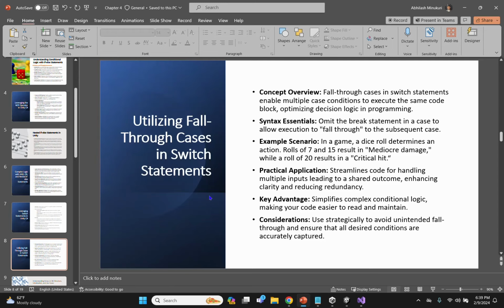The next topic is fall through cases in switch statements. We'll discuss an intriguing feature of switch statements, which is fall through cases. This concept allows us to streamline our code, making it more readable and efficient, especially when multiple cases lead to the same outcome. Let's explore this with a fun tabletop game scenario involving a dice roll.